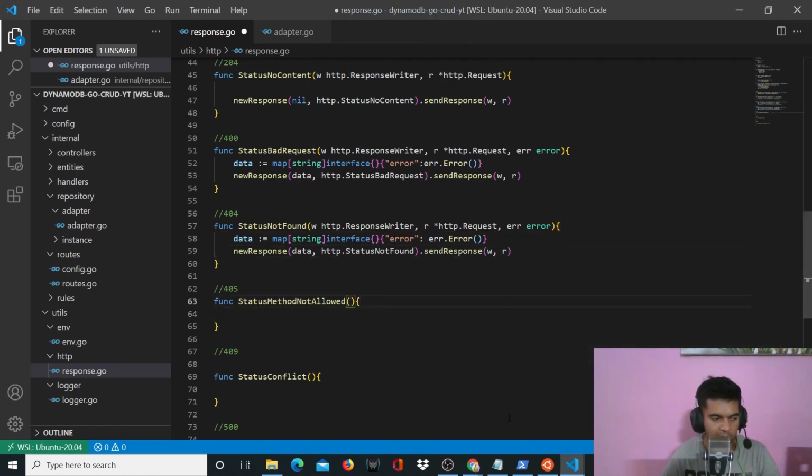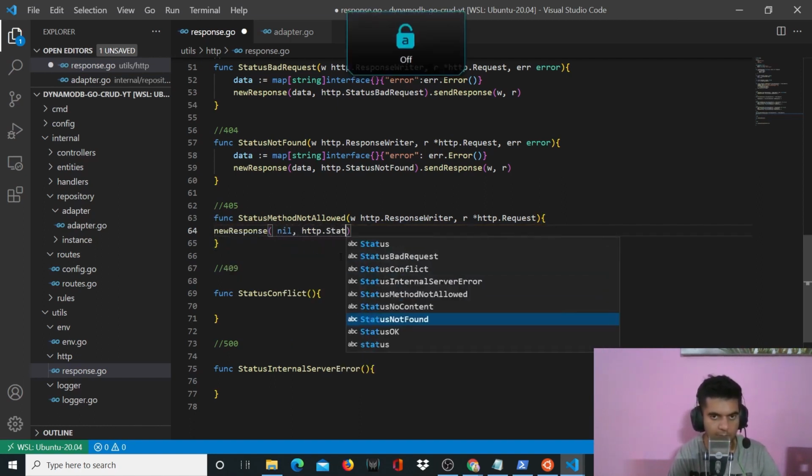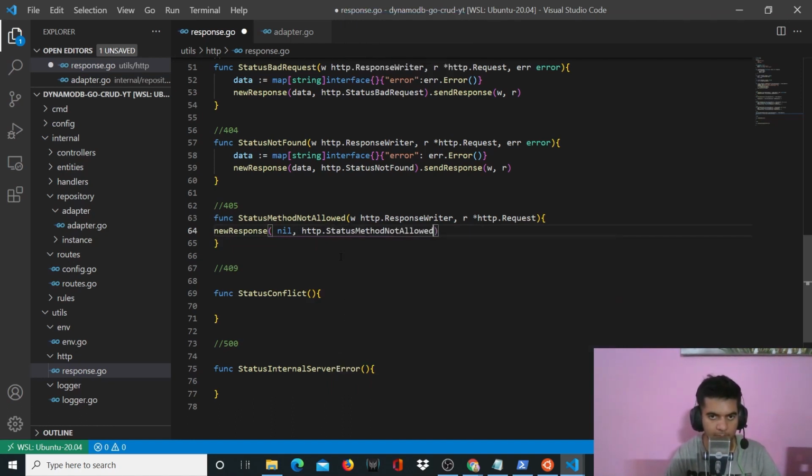Similarly for 405, again 405 takes these two things, so I'll just copy and paste these two things. And here you'll say new response. For data you'll pass nil because this method is not allowed, so you don't have to process any data. So you'll say status method not allowed.SendResponse(w, r).